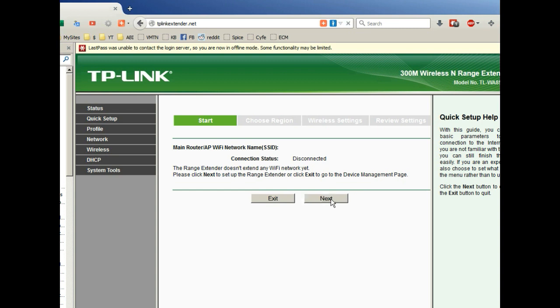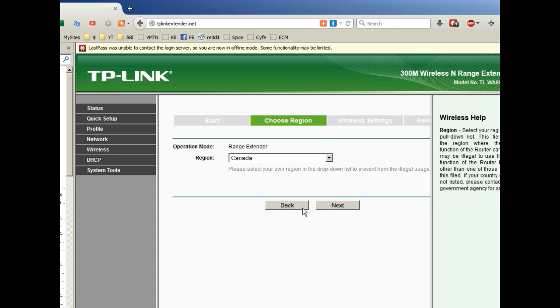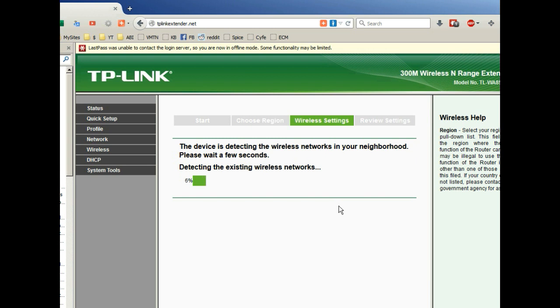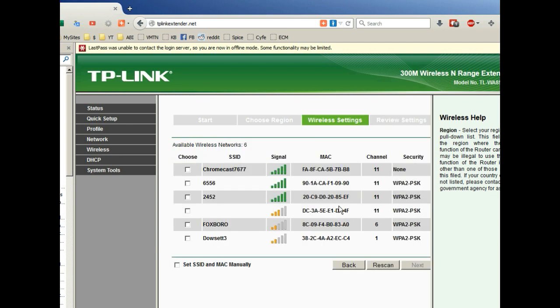I'm not on any network yet. Region Canada. So now the Wi-Fi extender is looking for my actual wireless network from my router. So there are a few devices here. This is my wireless router, so I will click that. And next.